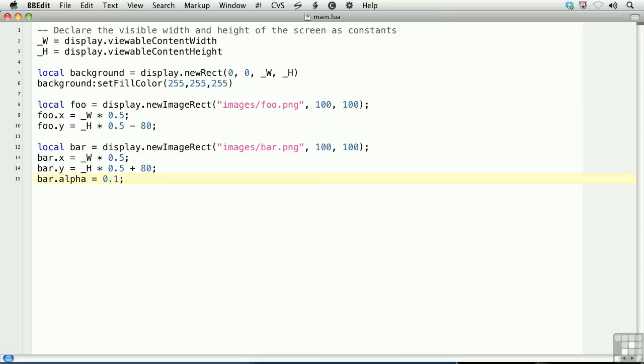Now what you want to notice about bar is that I've set its alpha to 0.1, and that's because we'll be filling it in as we touch and drag over the object. There are two main ways you can handle touch objects. You can handle them on the objects themselves, or you can handle them with a runtime event listener, and we'll go over both methods in this lesson. First, let's cover handling touch events with the objects themselves.